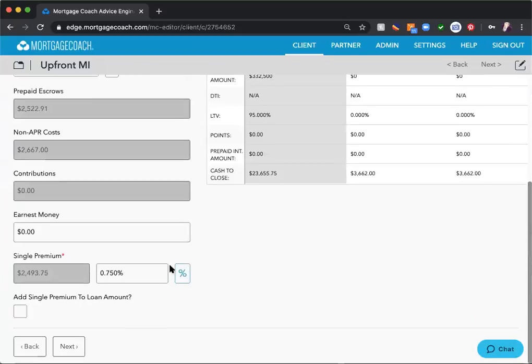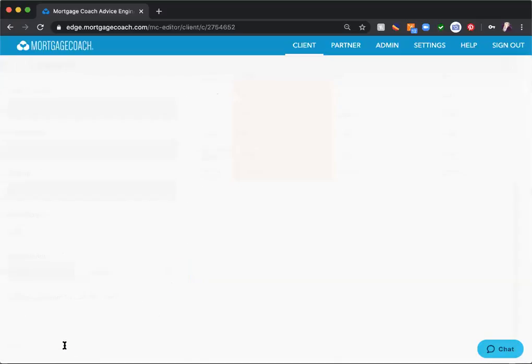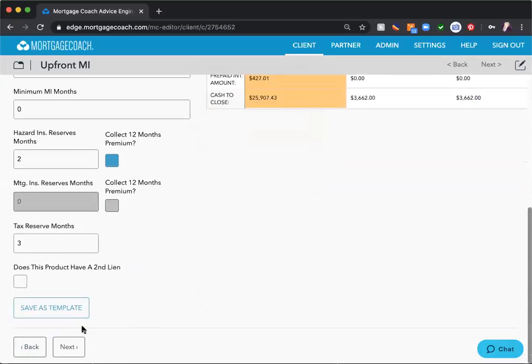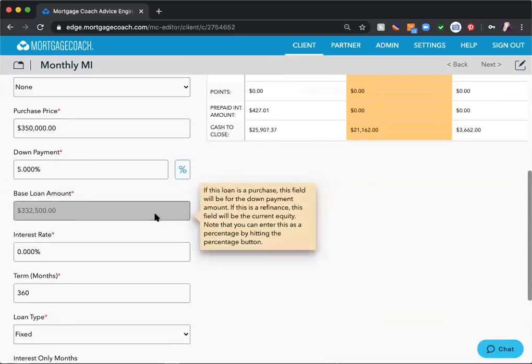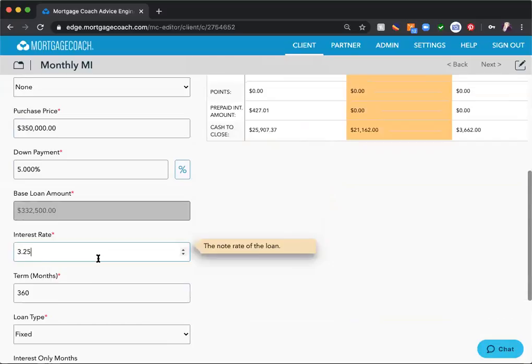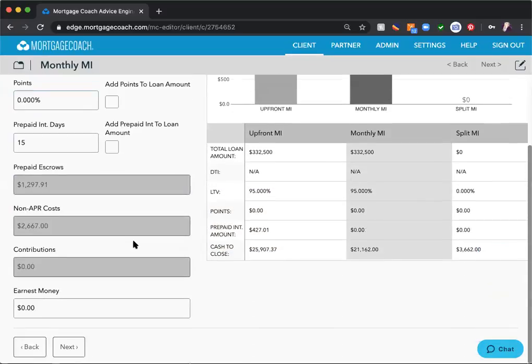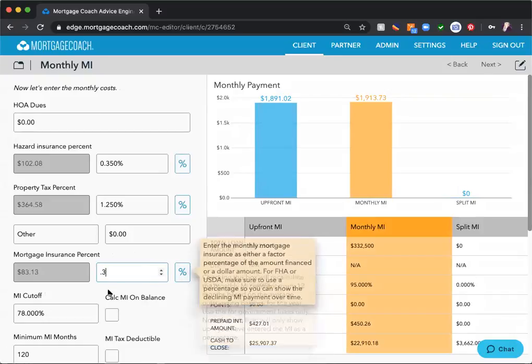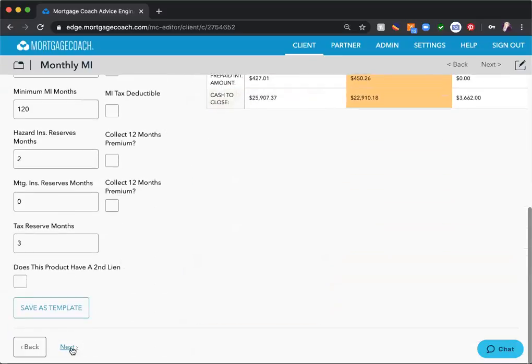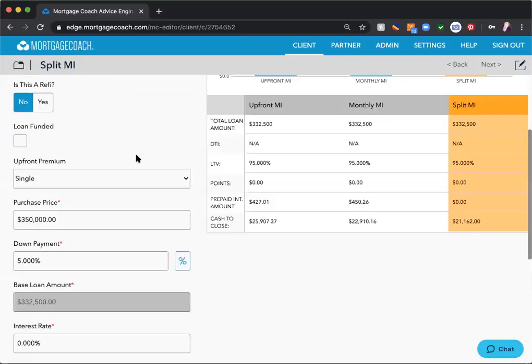And if I want to adjust my upfront MI, I could. Let's say they have better credit than the average person. Then this is all filled out for me. I'm going to my next product. Again, the only things I need to place in here is my interest rate and my monthly MI factor. So you can see, because I know the screens, I've worked with it a little bit, it does become faster, and I can come in here and quickly adjust the things that I know need to be adjusted. The last one's my split MI.